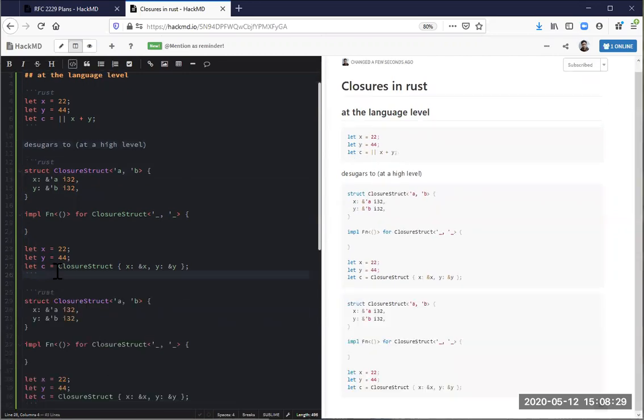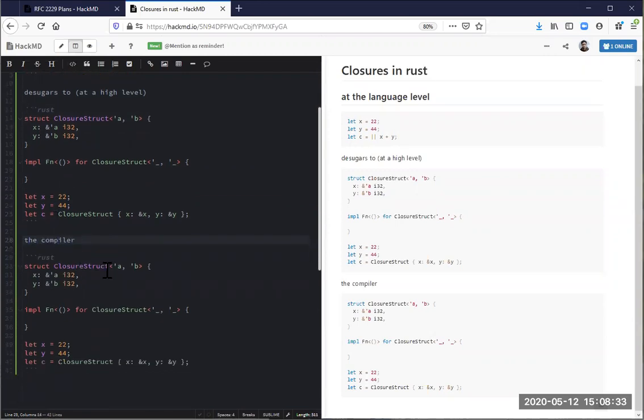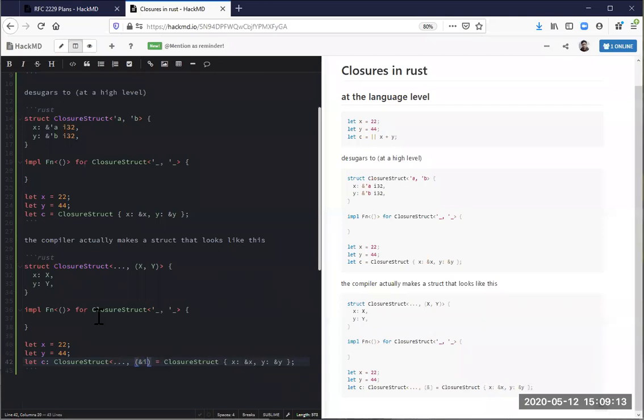It does make kind of a struct-like thing, but the struct looks a little different. For one thing, it has this type parameter. You can't actually express this in real Rust, I guess, but it has some special type parameters in here. And one of them is a tuple, known to be a tuple, which has, for each of the captured variables like X and Y, their type in there. So the type would look something kind of like this, if that makes sense. There are various reasons that we do it this way, but it's just kind of how we encode it.